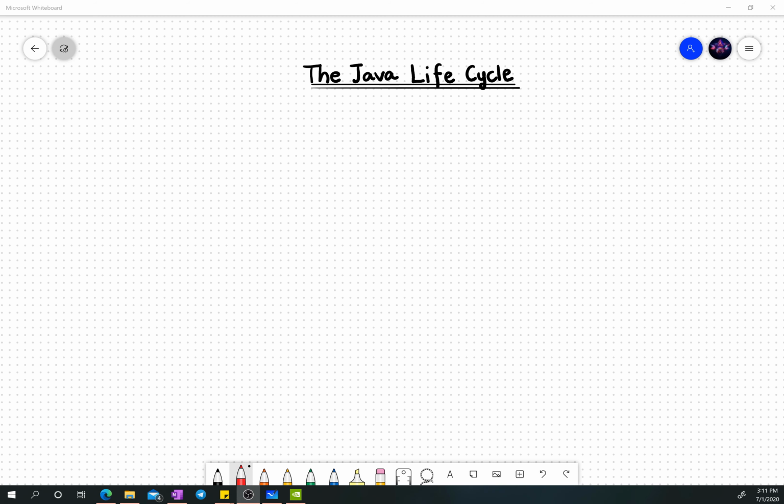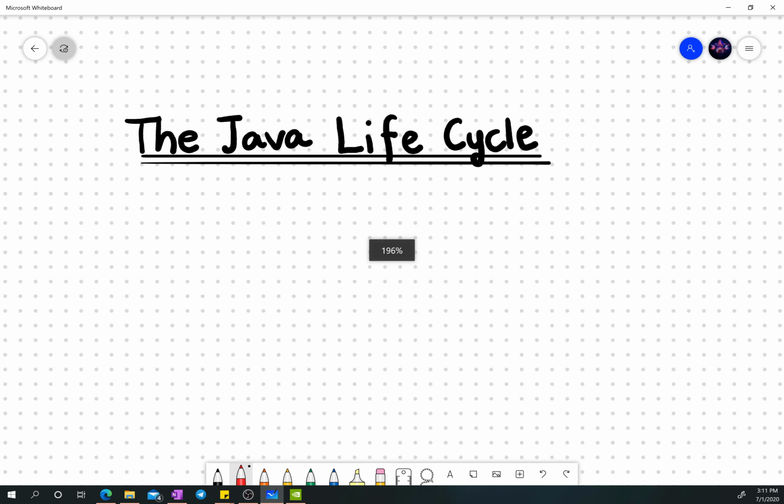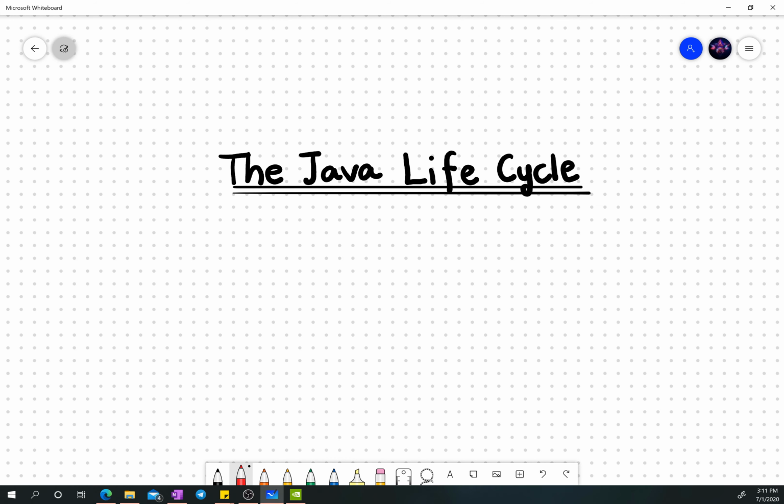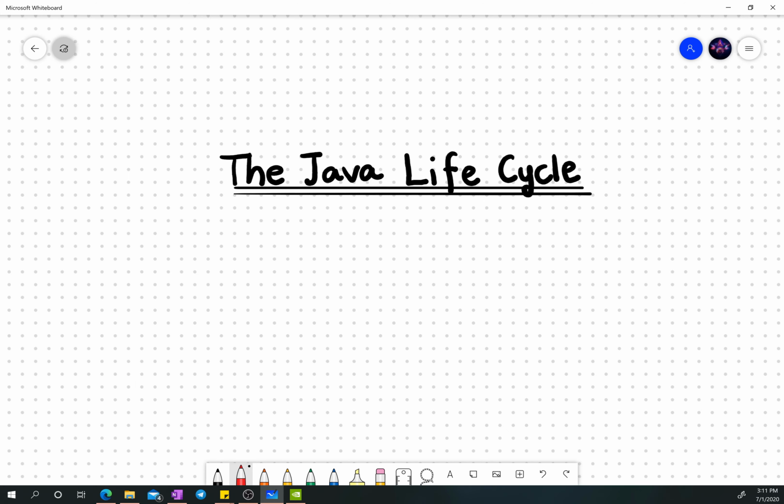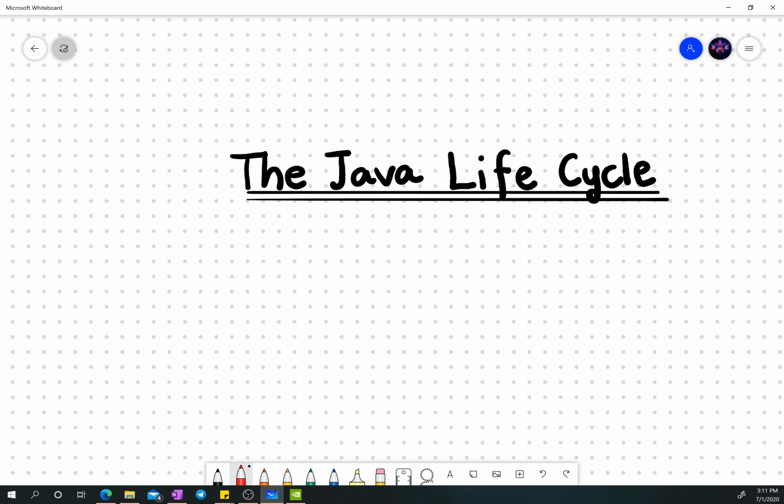Today, we are going over the life cycle of a Java program. What does this mean? This means the steps that you and your computer take from you brainstorming the idea to the computer finally being able to run the code that you wrote and do what you asked it. So let's begin. The first step is, of course, brainstorming.